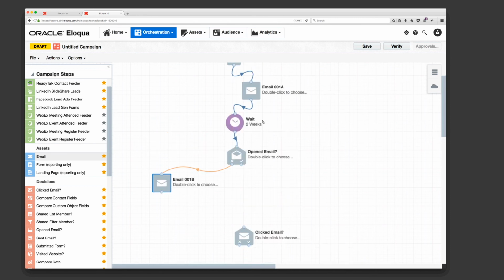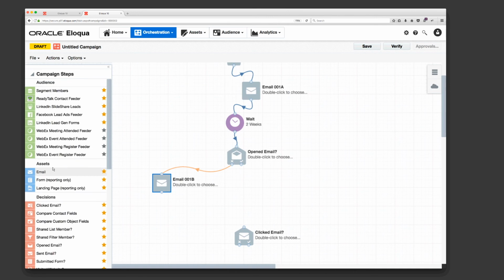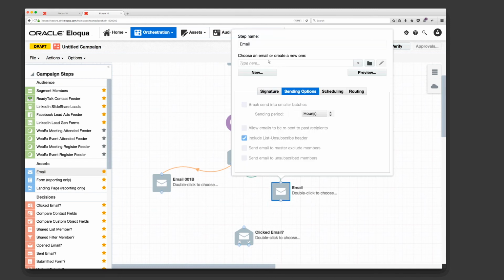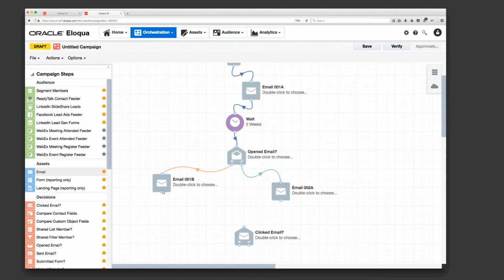All right, so we've waited 2 weeks. The person did open the first one. That's fantastic. Keeping in mind it's a nurture campaign, we're just trying to simply get a message across. There may not be an offer specifically in the first one. It may simply have been informational in nature. And so then these people start to move on to email 002A. And so the content moves on.